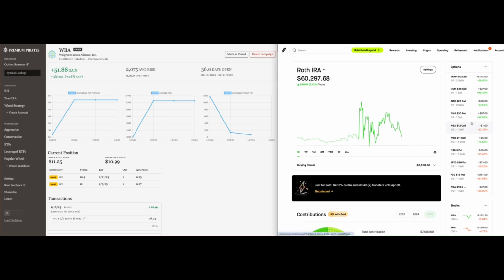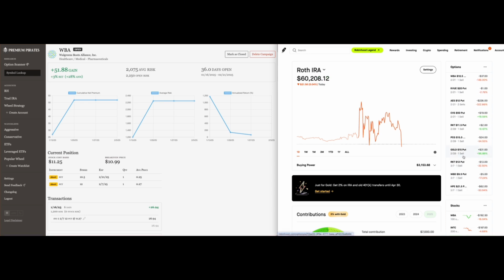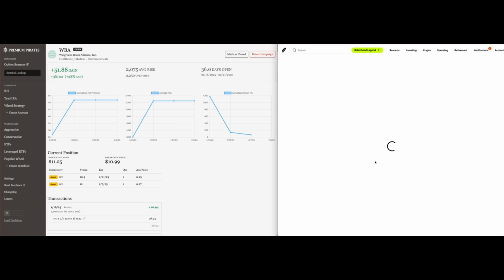Anything else that's open that gets to about 80%, I like to go ahead and try to close. So this gold $15 put, it's time to move on from this guy.